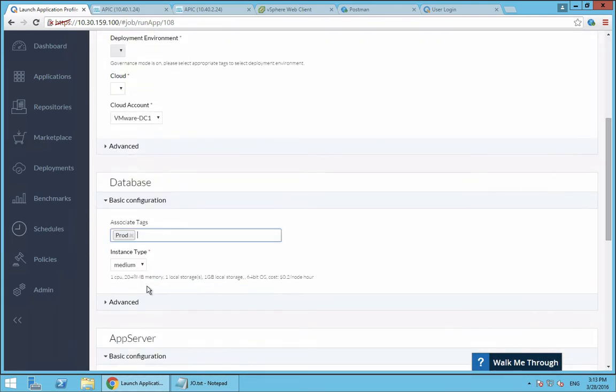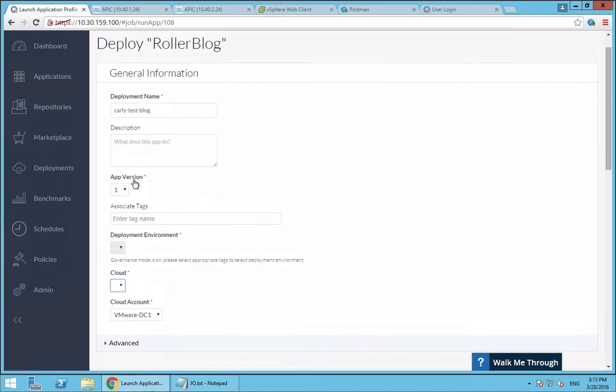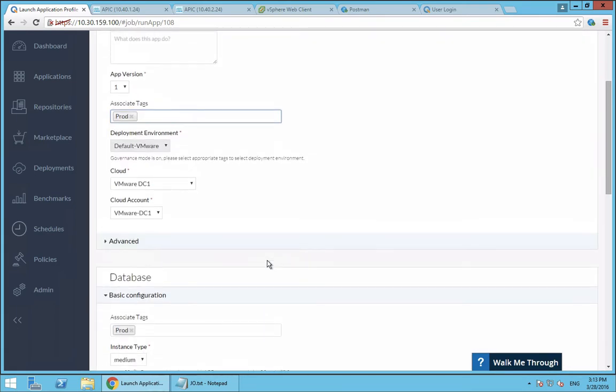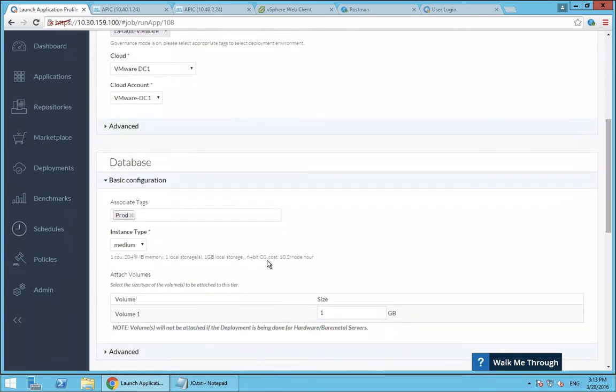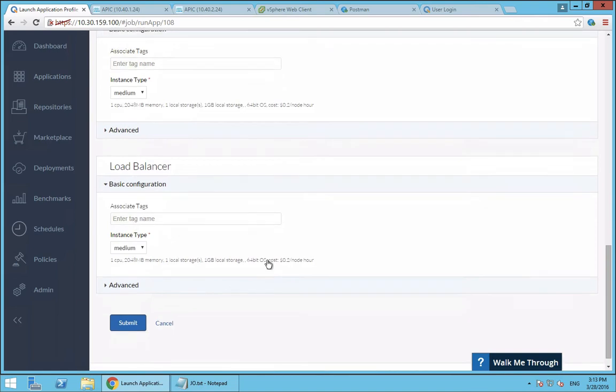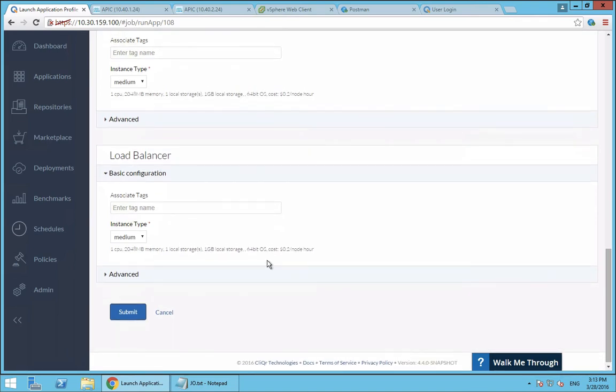So once I've selected the clouds and environment that I want to deploy to, let's say this is a production blog application, we can see that this is a 3-tier app. We've got a database tier, an app tier, and a load balancer in the front. So this is an application that's already been modeled for us. But of course, from that applications page, we can model our own apps as well.